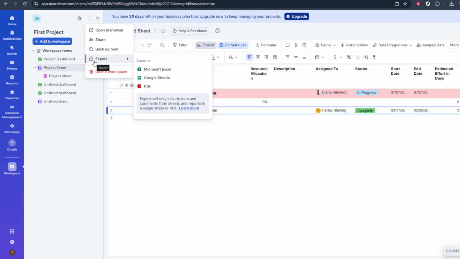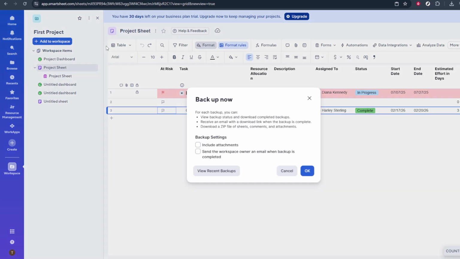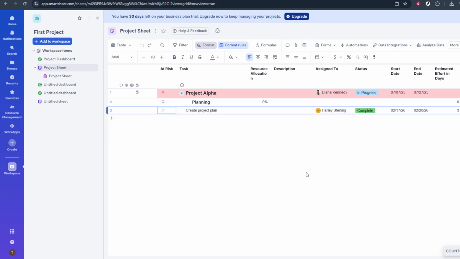Carefully read each prompt and confirm your choices. If you're ever unsure, a good default is to accept the suggested settings and proceed. Then adjust your preferences later once you're comfortable with the process. Once the backup is set and has finished processing, it's a good idea to decide who needs access to that backup or to the workspace where it's stored.